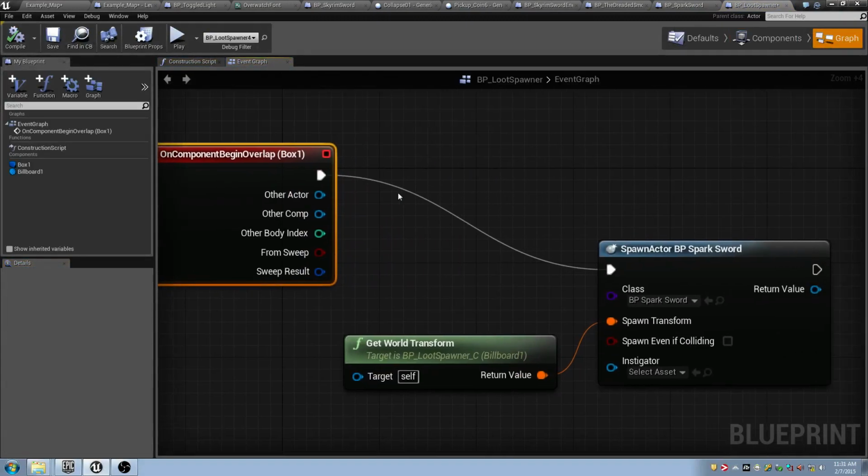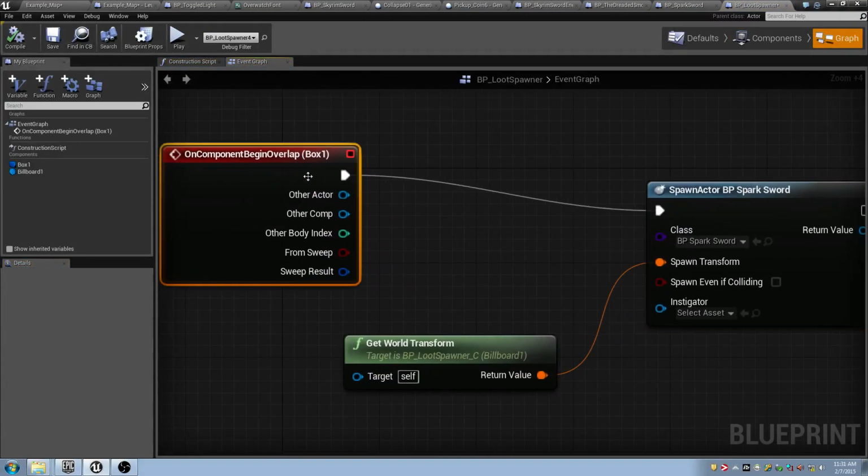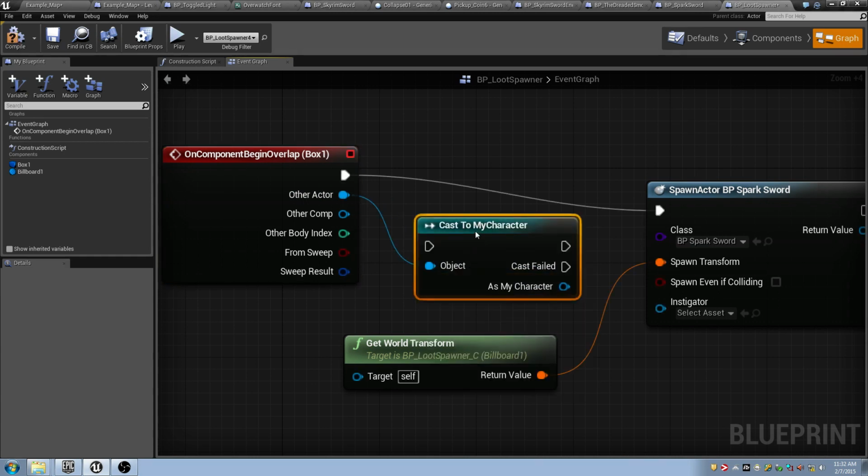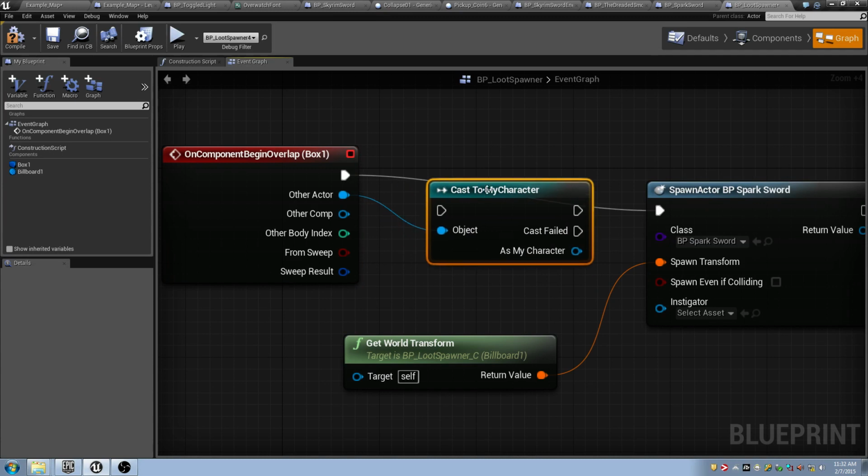So what I want to do is make sure that the thing that's overlapping with it is the player. What's nice about this component begin overlap is that you get the thing that's overlapping with you here. You can tell whether it's a player or not using this variable. So you can drag a wire from the other actor. This is the other guy that's currently touching me. And I can cast him to a character. This is saying, hey, see if the other guy that's touching me is a character.